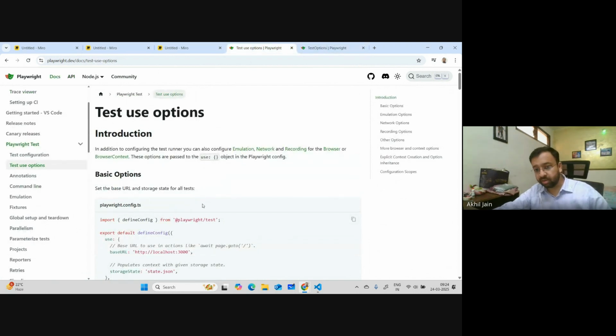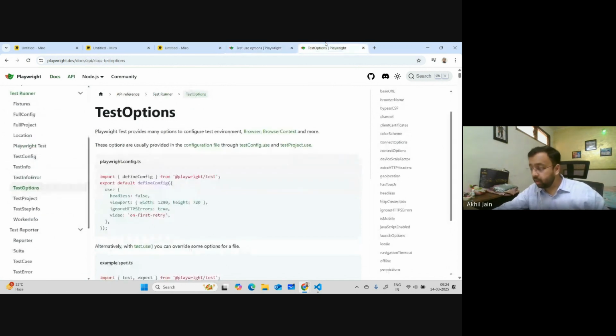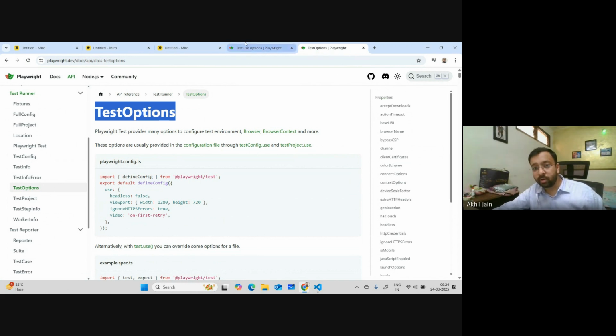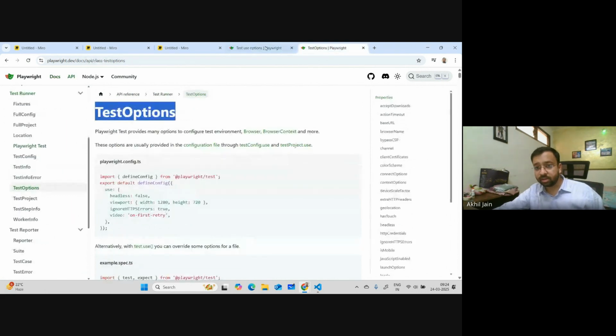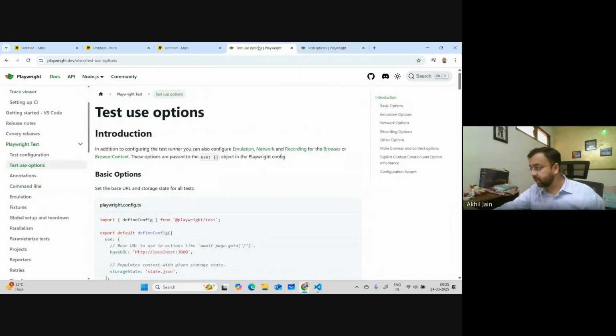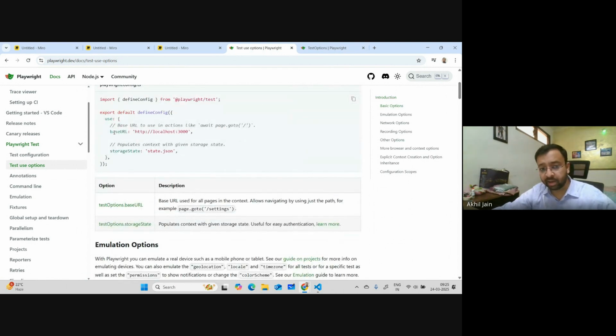Here they have given the documentation if you wanted to set a parameter in the configuration file. But if you wanted to access it through the code in the test, you can use it through this object called test options. Whatever you see here would be exactly the same as what you see in the test use options. Just two different namings of it, but you have to understand the context.